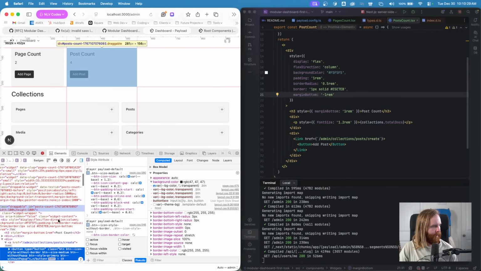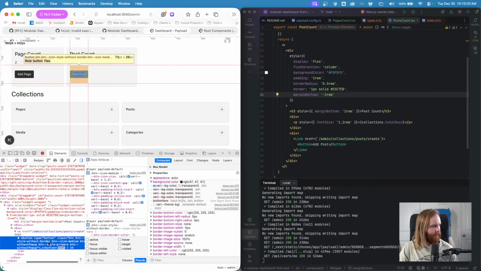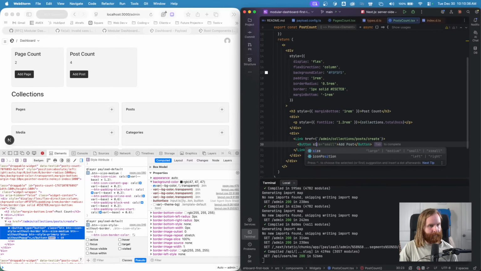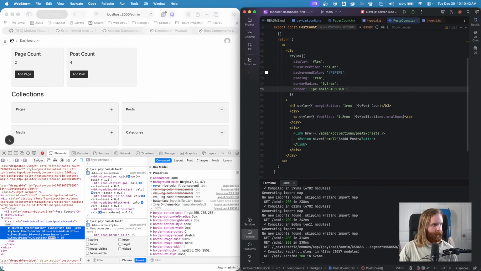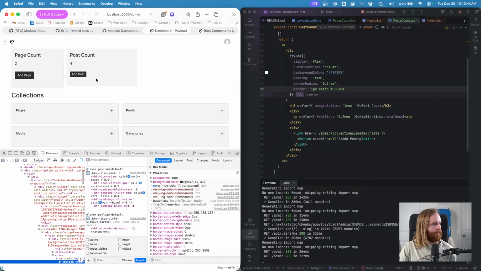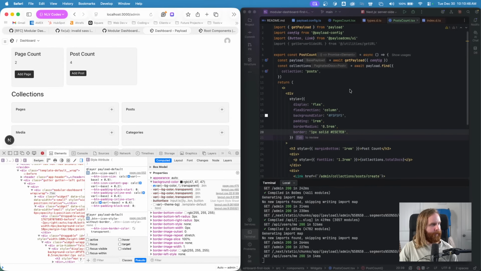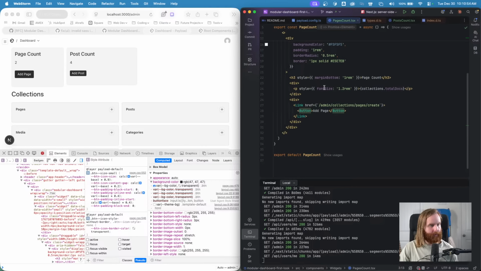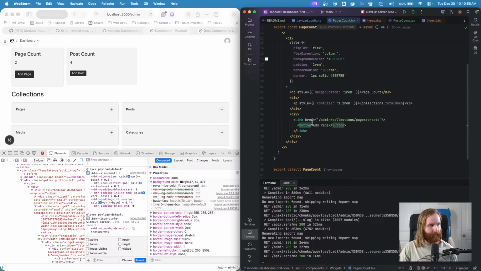But yeah, it's this button. Can I do size? Let's do small. I like that better, but it's still not quite what I want. Well, first, hold on, let me do this. Size, we'll do small.